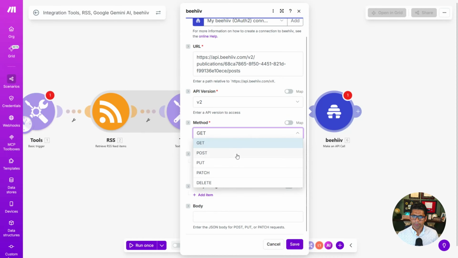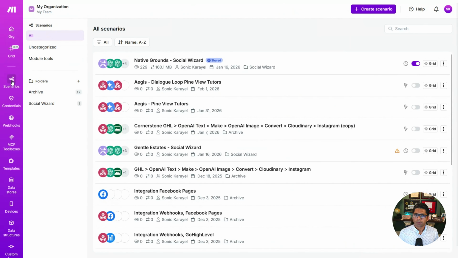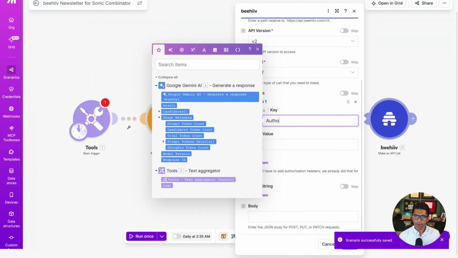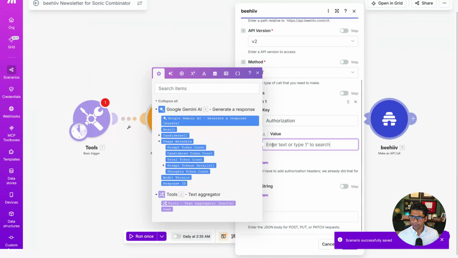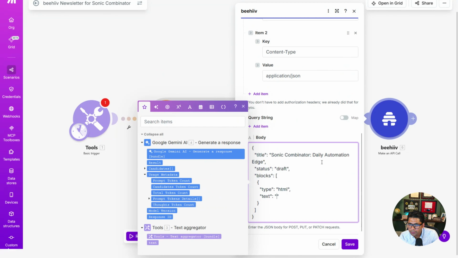The method is going to be a POST because we're posting something to Beehive. Okay, for the key, let's go with Authorization, and the value is going to be Bearer, then a space, and then the full API key for Beehive. Okay, now what are we posting? Sonic Combinator. It's a daily automation edge. That sounds cool for a newsletter name.